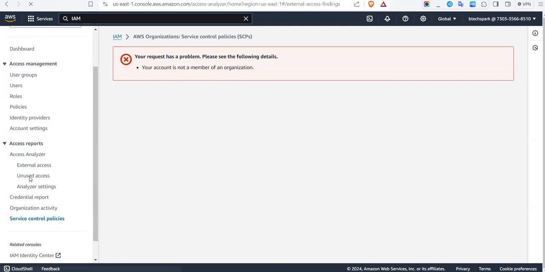So external access, unused access, and access analyzer settings. This is all about access analysis.